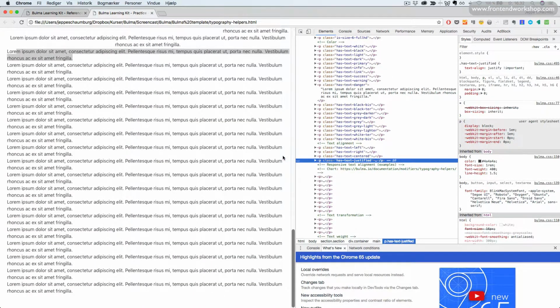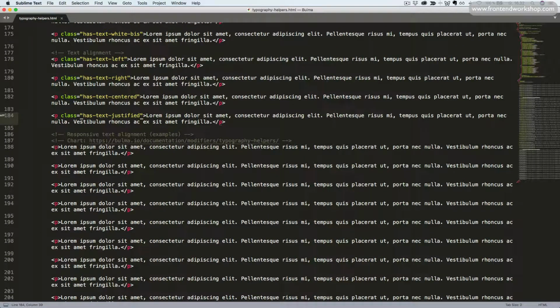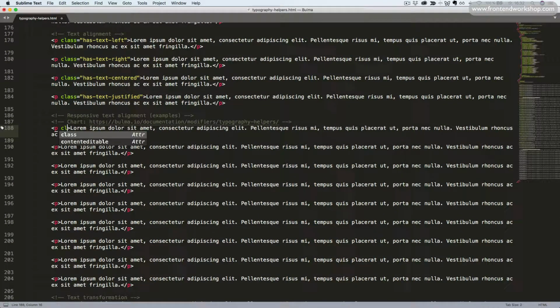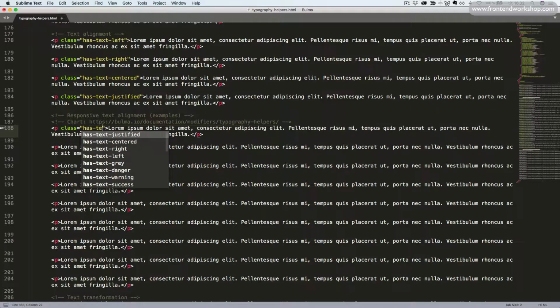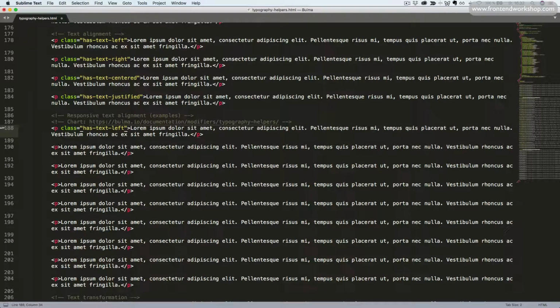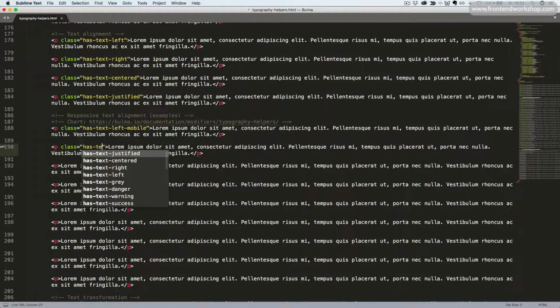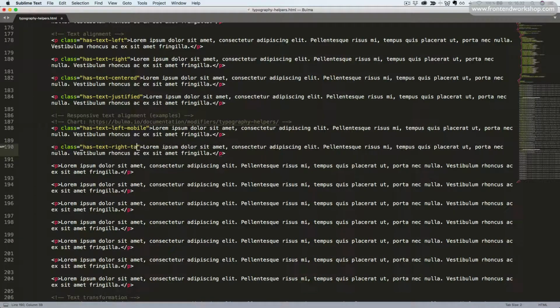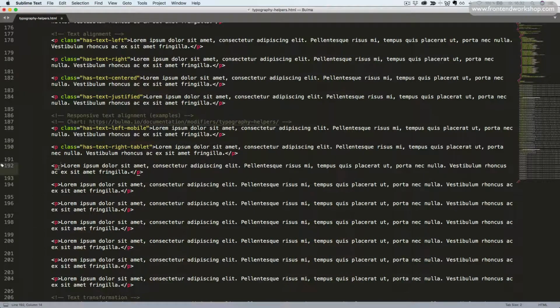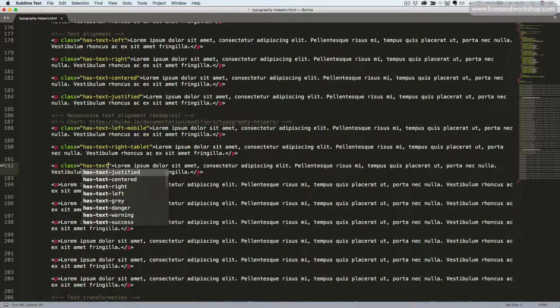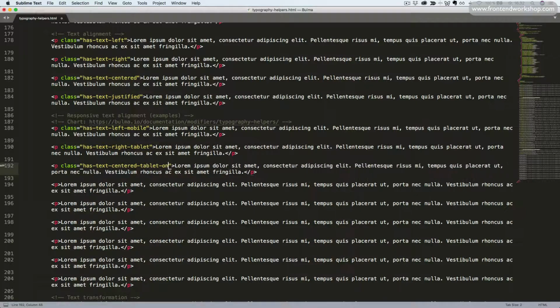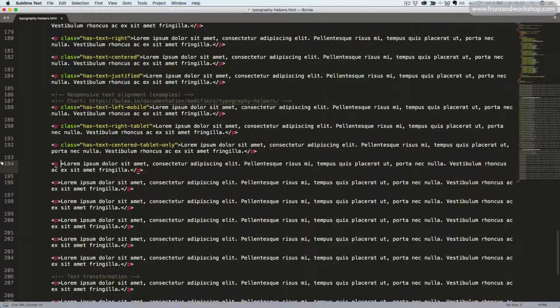Okay, we can also work responsively with text alignment. So we'll just use some examples here. First, let's make the text align to the left only on mobile. And the next example will make the text align to the right for tablet size. And then we'll make the text centered for tablet only. So here it's for tablet and up, and here it's for tablet only.